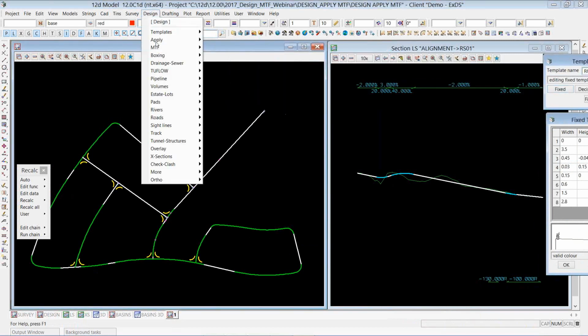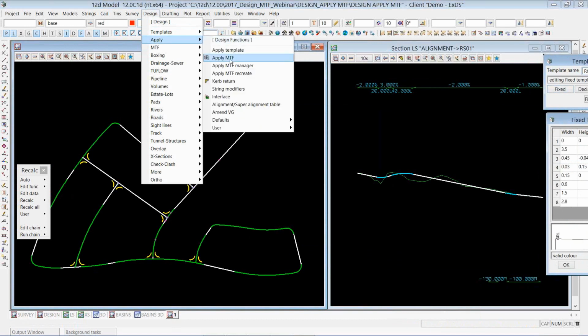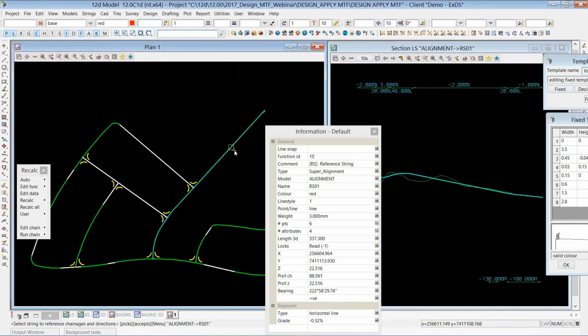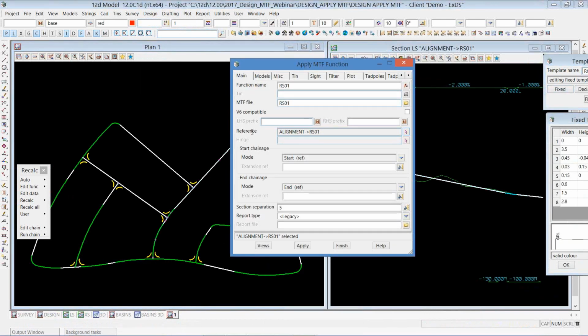I'm going to come in under Design, Apply, and I'm going to make an Apply MTF or an MTF function here. You'll notice straight away it comes up and the reference string is highlighted red, and it's probably the best way to start is actually to go and select your center line or your reference string there. By selecting your reference string, the programmers will take the name of the string automatically and make that into the function name by default. It just saves you having to type. The other thing it does is it actually makes the MTF file, your Modifiers Templates little Notepad file, named exactly the same as well. So we get consistency in the naming.